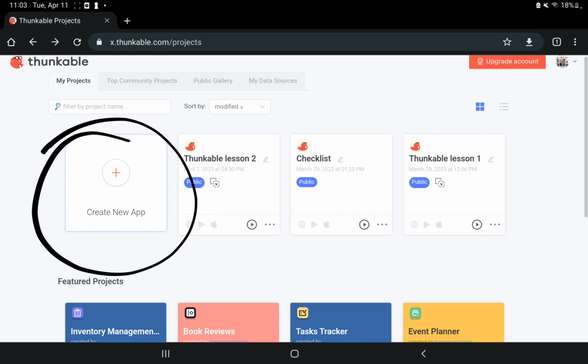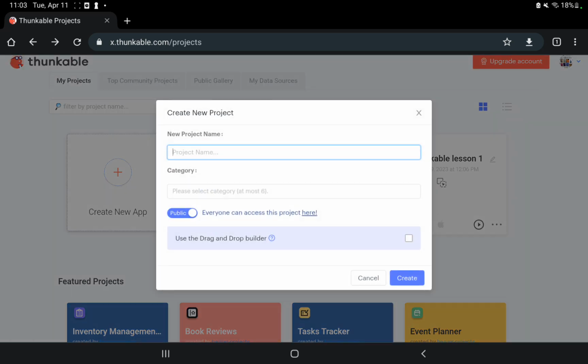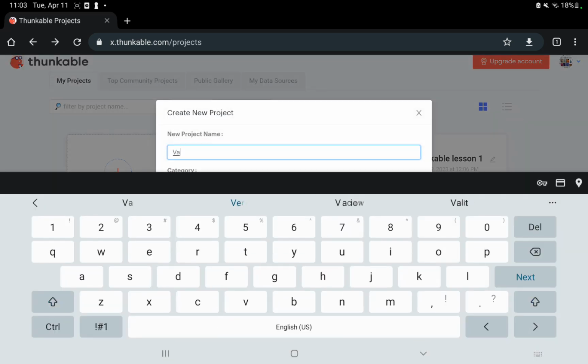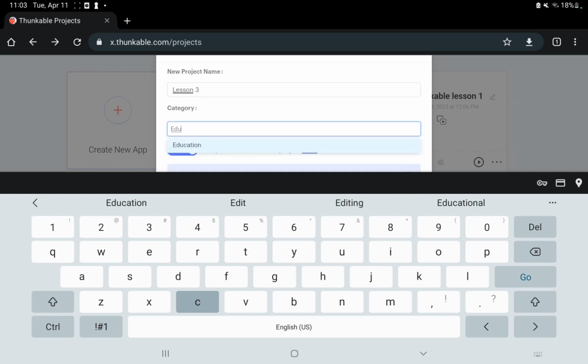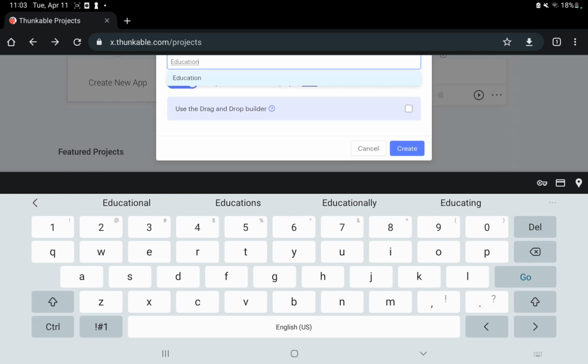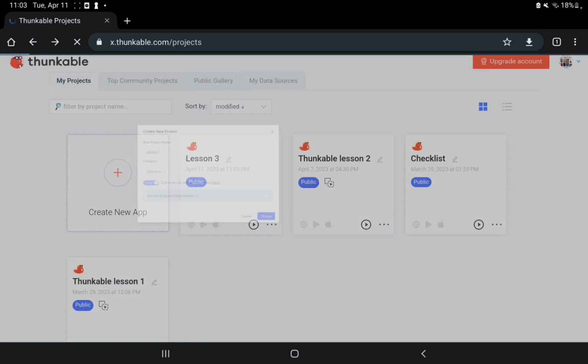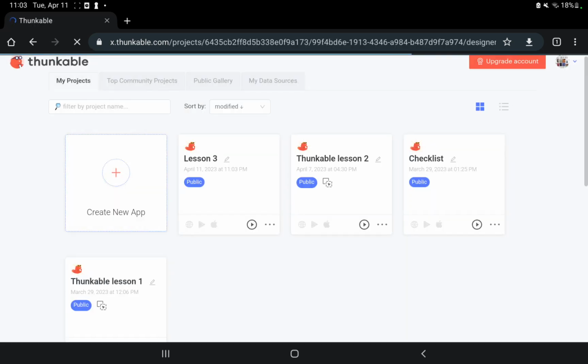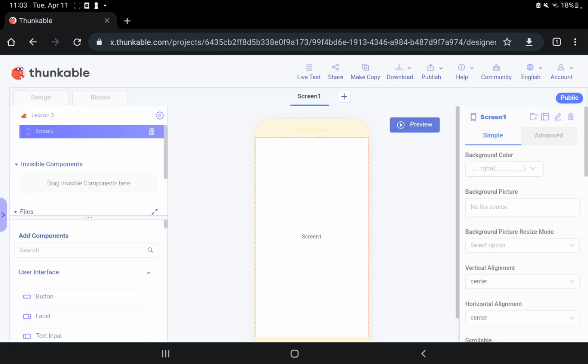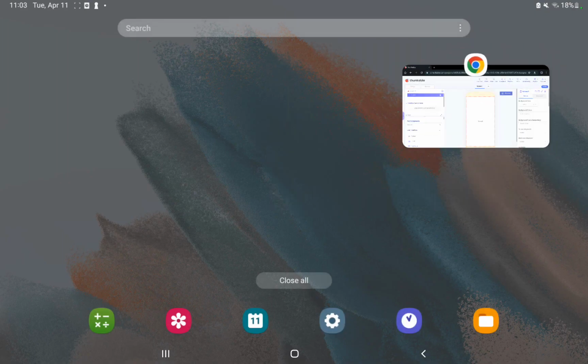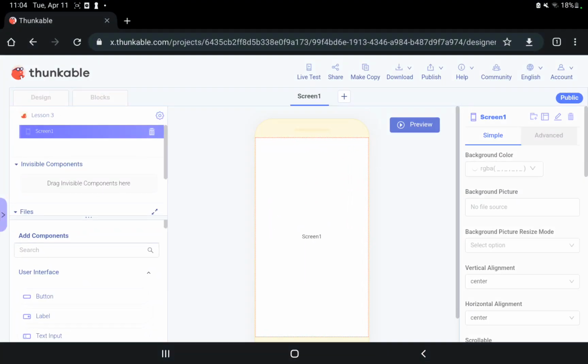Okay, so go to Thunkable and create your new app. Let's put in the name. I'm just going to give it lesson 3 because I'm going to keep track of lessons. Education. There we go. That's it. Create, and we should be hopping into our new project. Okay, so we're in, and now we can start making our project.